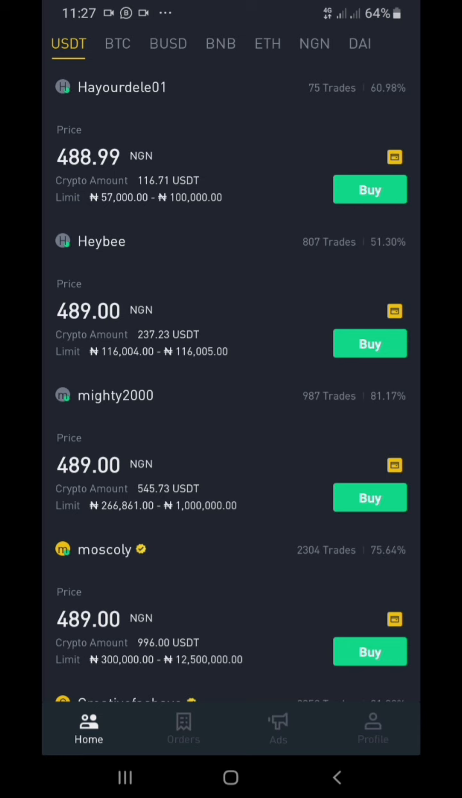Look at the first price, you can see this one is Ayodele. Ayodele wants to sell you USDT for 488.99 naira per USD, and Ayodele has about 116 USDT, and the lowest limit he wants to sell is 57,000 naira, and the highest is about 100,000 naira. So if you like Ayodele's offer, then you can click on buy.